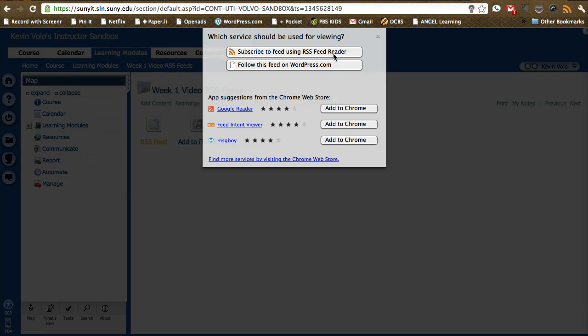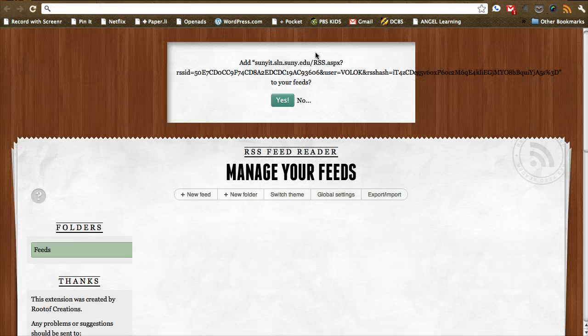So I'm going to use this RSS feed reader. I really like this for Chrome, so I'm going to choose this. If I hadn't already had it loaded, it's over here, it would show up over here and I would add it. So now I'm just going to choose, this is what I want to use to read this.